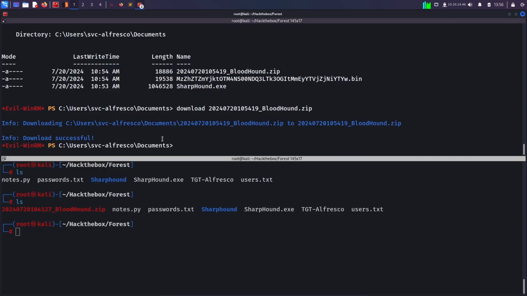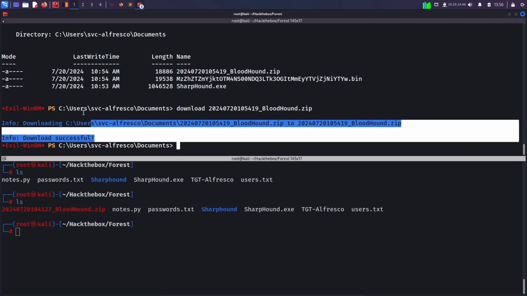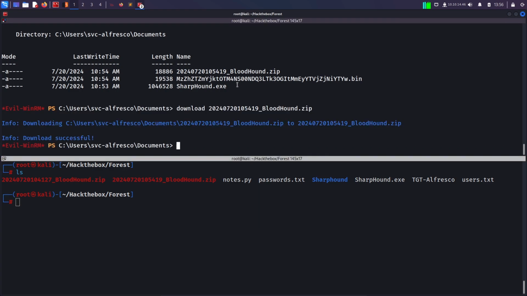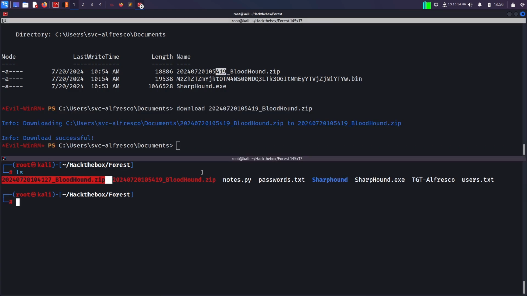Okay, so I just reset the box and I came back. I uploaded SharpHound, I made this zip file, I have downloaded it onto my system, and if I do ls, this is now the one which is ending with 419. So this is the one.